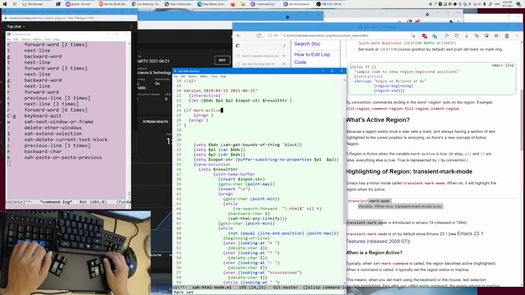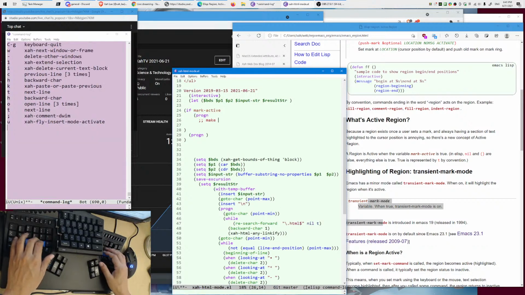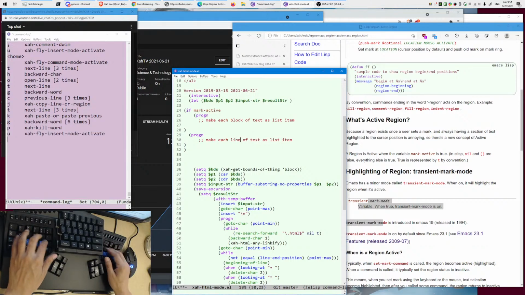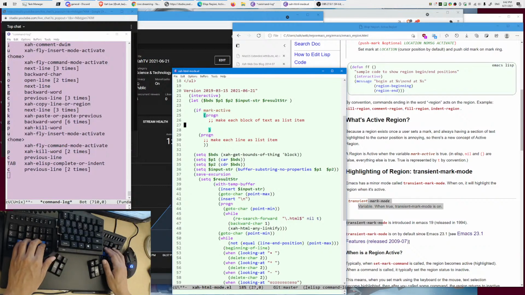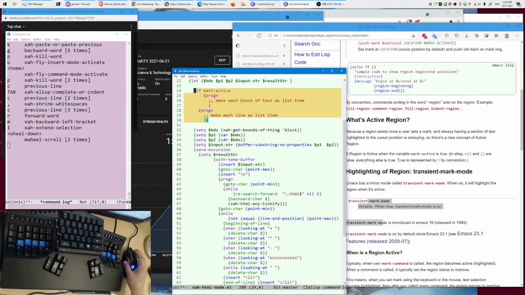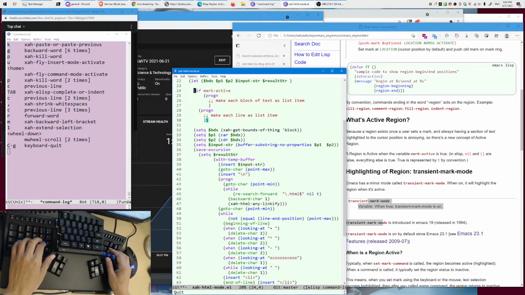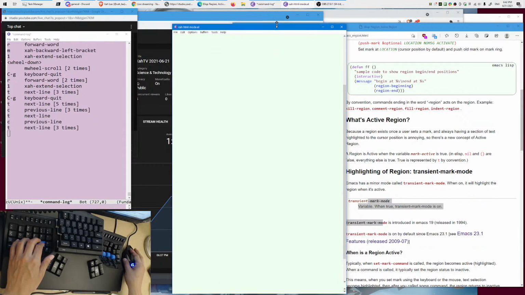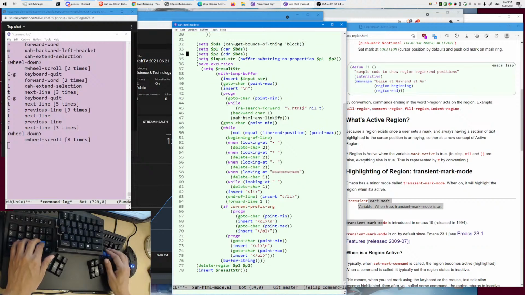So if mark active, then make each block of text a list item. Otherwise, do the usual each line. Let's write it. So this block of code needs to go somewhere here. Let's see. If there is a text selection, then do this. Otherwise, do this. So normally the whole code here should go to the, let's make it longer so you can see all the code, save-excursion, to here.